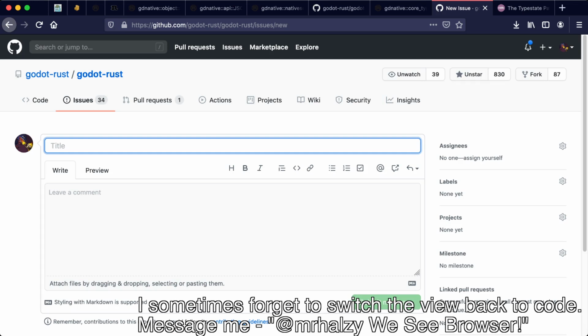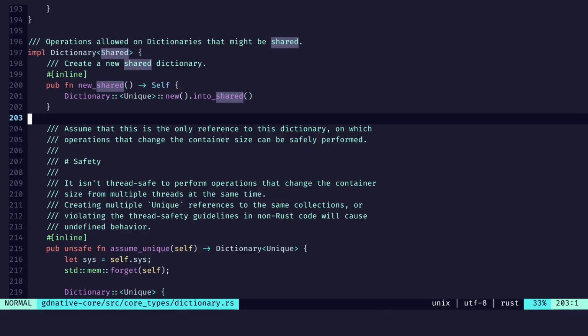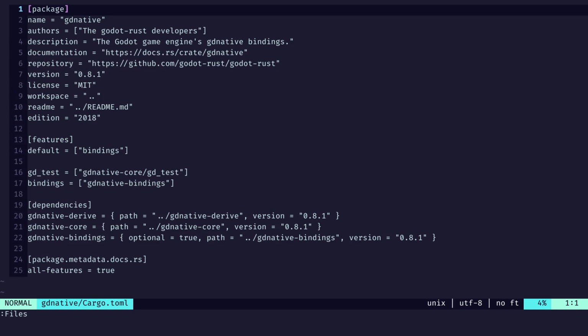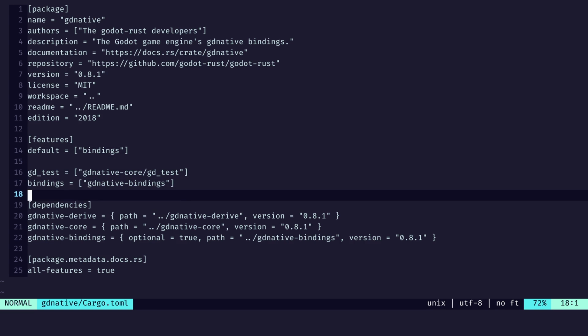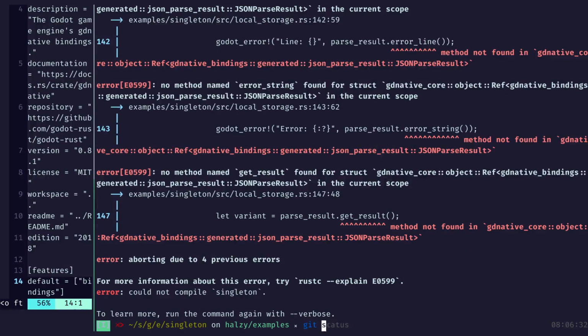I was going to open a new issue. Formatted docs. Consider using formatted docs for, I don't know, release, not release builds. I think we might already have that. GDNative Cargo.toml. Do we have features? We have bindings. We don't have formatted here. Let's go ahead and do that real quick while we're in the middle of this, because that would be really nice to have at the moment.